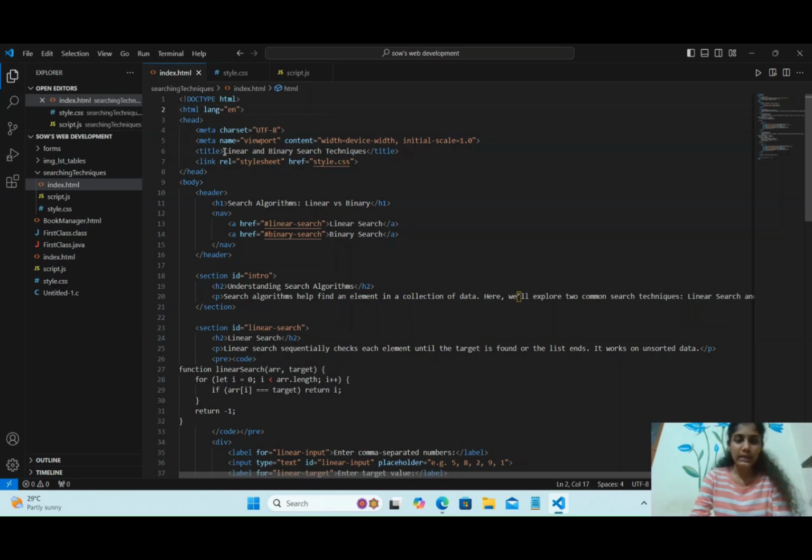Next, we'll have the title tag where we'll define the title of our web page. Next, we'll have the link tag where we have linked our style sheet. Next, we'll have the body tag. In this body tag, we'll have a header which contains the main title and navigation links. H1 is the main heading of the page. Here our heading of the web page is Search Algorithms: Linear versus Binary.